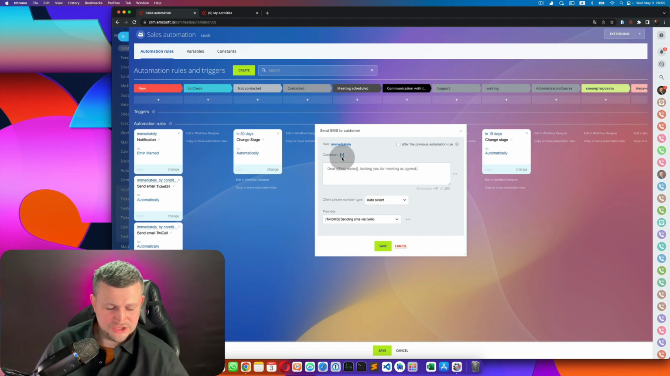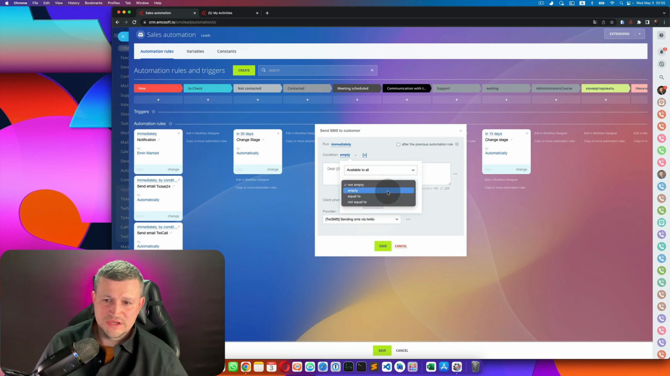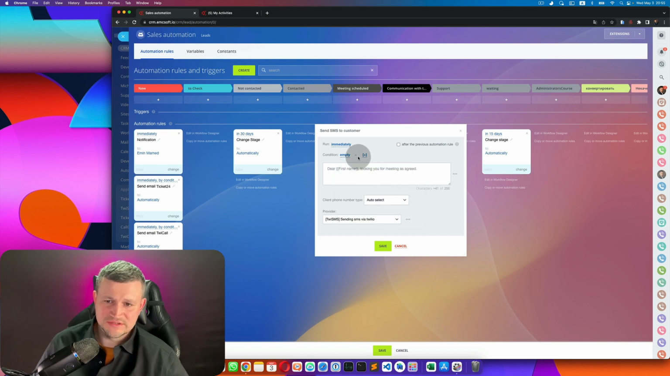It could be some condition. For example, you can set up some fields inside the lead and send that SMS based on those fields. For example, we can identify, I don't know, available for a call. Okay, is equal to yes, then send SMS. Equal to no, no send SMS. You know, different conditions could be here. This is just an example. So save.